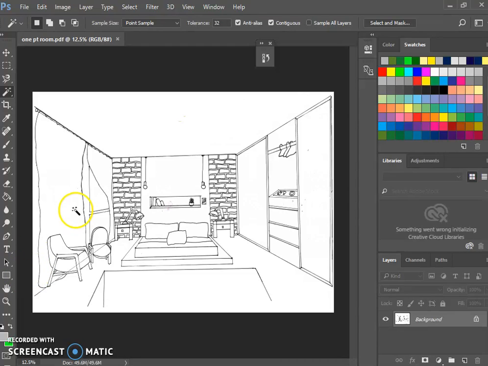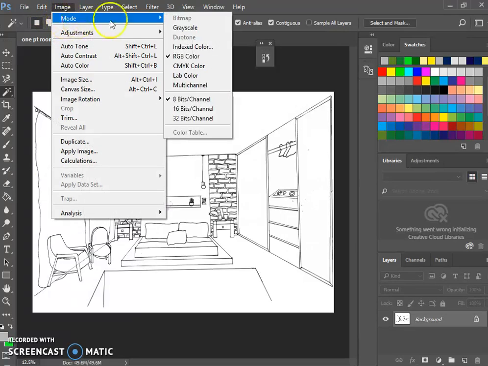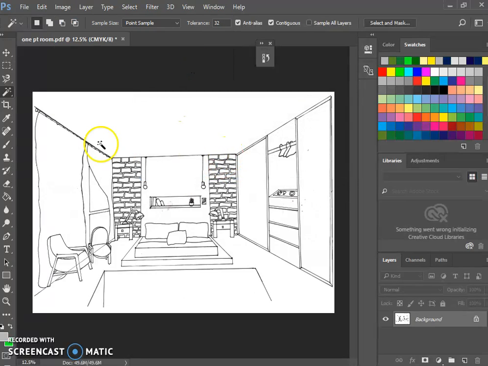Okay, so we're going to digitally render our one-point perspective bedroom. One of the first things that we want to do is check the mode of our document. So if we go image mode, we can just check here that we're working in CMYK, which is what we want because we're going to be printing this on our laser printer. So we just hit OK.